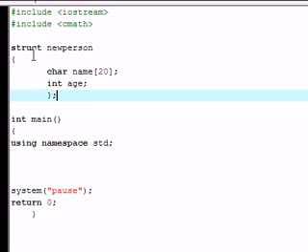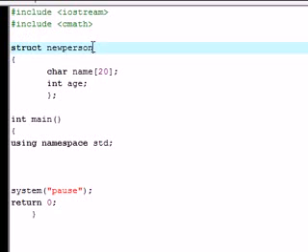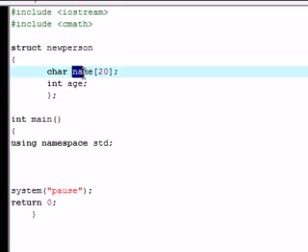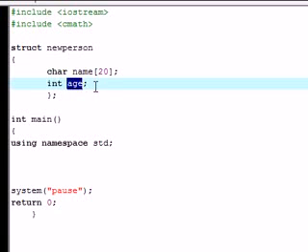Again, just to recap, struct is the keyword for declaring a structure. The newperson is called the tag when declaring a structure, and newperson has two members: the name and the age variable. And again, these are just the types of variables.